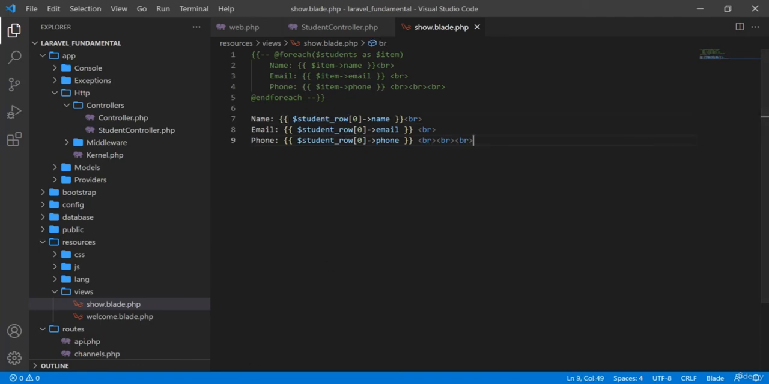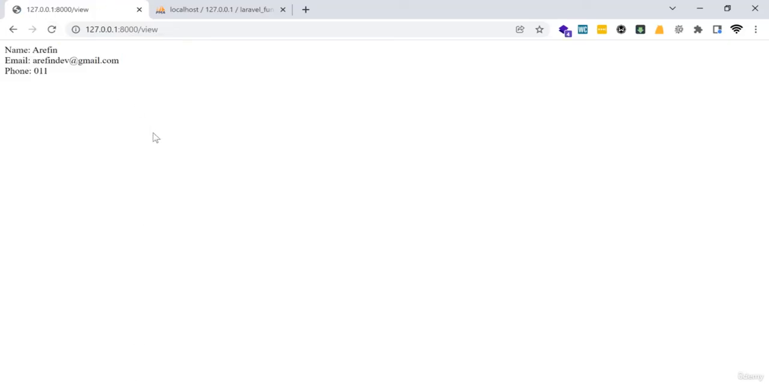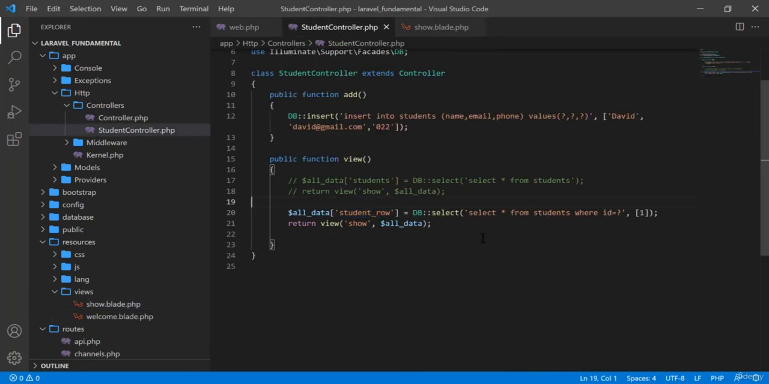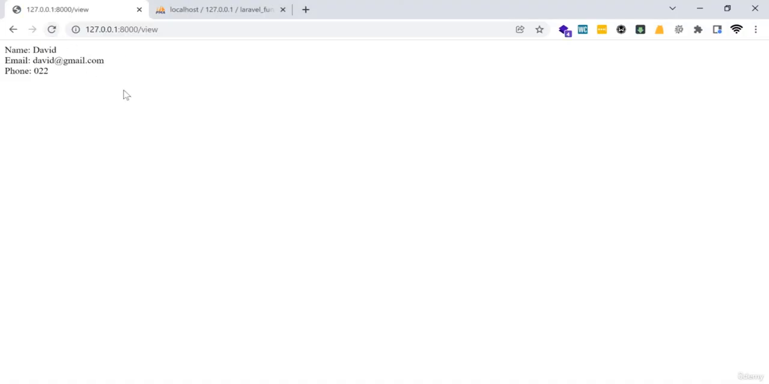Okay, now go here, refresh it. You will see that only one particular row is returned, and I am going to show it using the view. Now if you want to show the second student, give id equal to 2 and refresh. You will see that this is our second student.